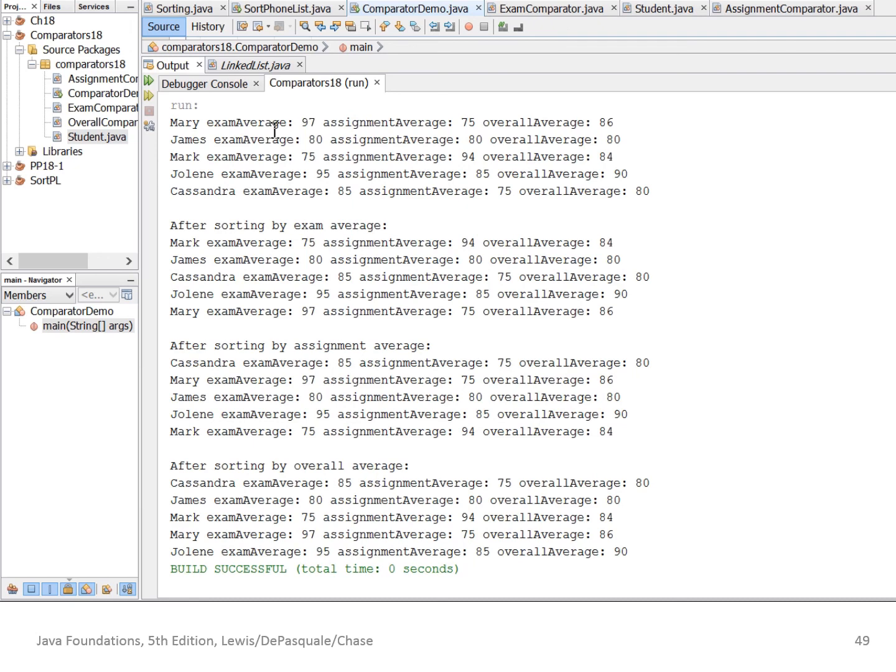So here's the original: Mary, exam average 97, assignment average 75. That's calculated 80, 80, 80, 75. So you've got Mary, James, Mark, Jolene, and Cassandra. So after the first sort by exam average using the exam comparator, we have them sorted ascending: 75, 80, 85, 95, 97. That's Mark, James, Cassandra, Jolene, Mary. And then sorting by assignment average, we have 75, 75, 80, 85, 94. You get the idea.